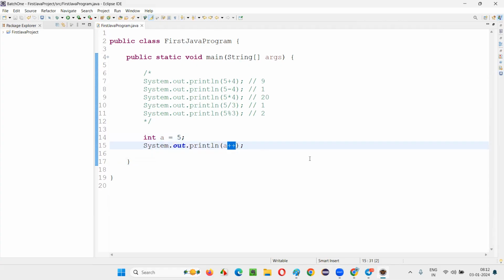Because this is a post increment operator. What happens when you print this variable a is, first the value of a will be printed. Value 5 will be printed. Only after the value gets printed, the value of a will be incremented by 1 because of this plus plus. That means a will become 6. So in the next statement, if I write system.out.println a, here it will print 5, but this time it will print 6.